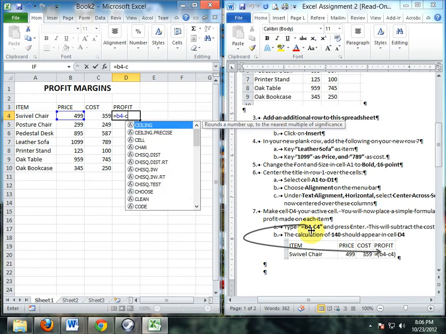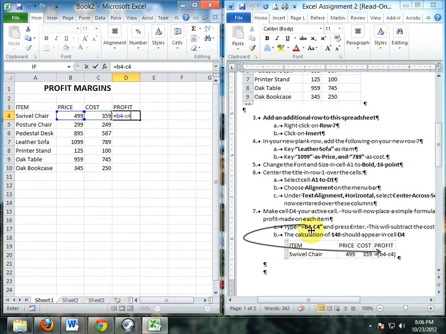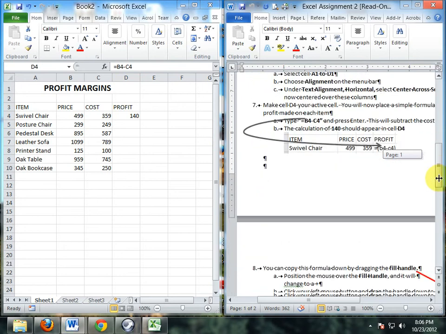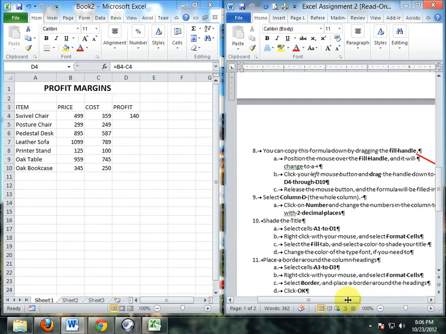So equals B4 minus C4. Okay, you notice when I typed them in, it highlighted the boxes and corresponding letters over here, so you can see if you got it in there right or not. So go ahead and hit enter. So on the swivel chair, we made $140. Okay, so let's scroll down here and see what else it wants us to do.